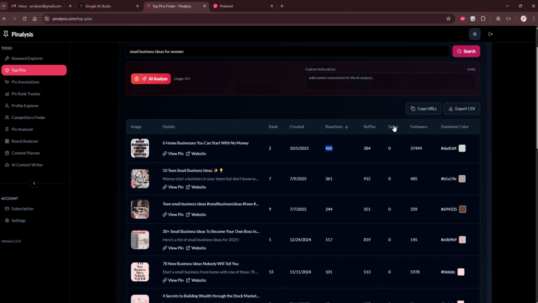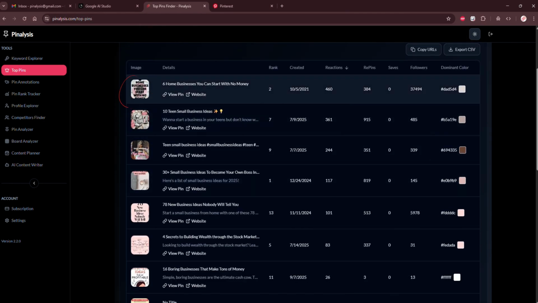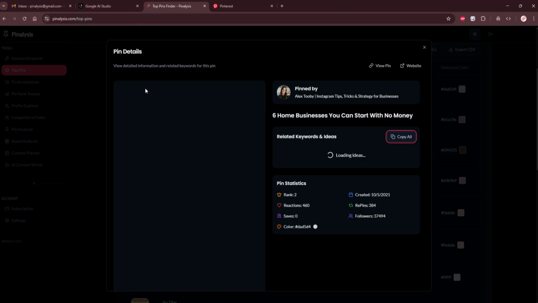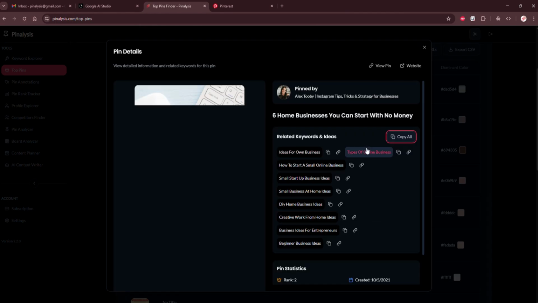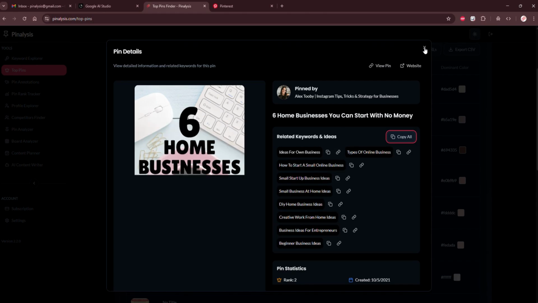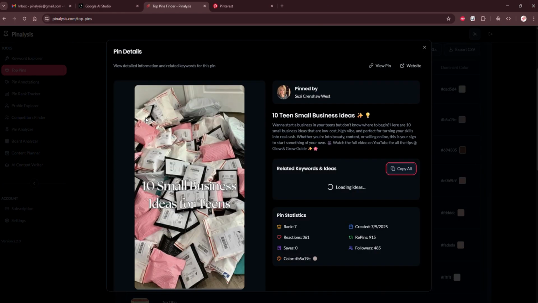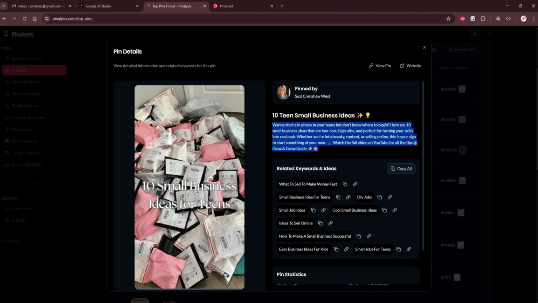Here's a hidden gem. You'll be able to see all the tagged annotations of ranked pins. Just hover your mouse over any pin image and a details modal will open automatically. There you'll find full details of that pin. The most important part is the related keywords and ideas section. Use these in your new pin titles and descriptions to get a better ranking.